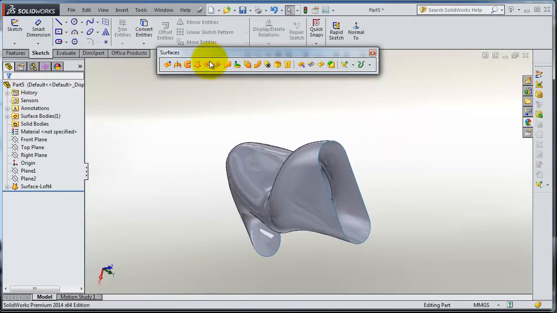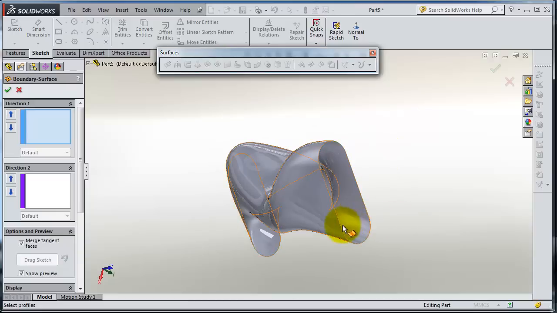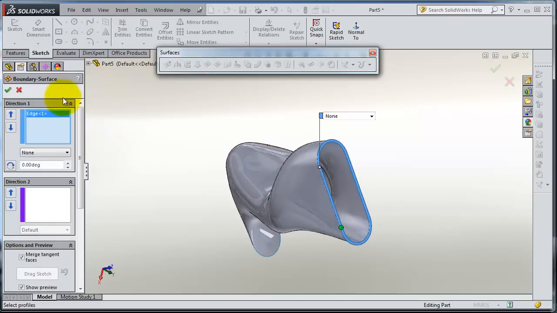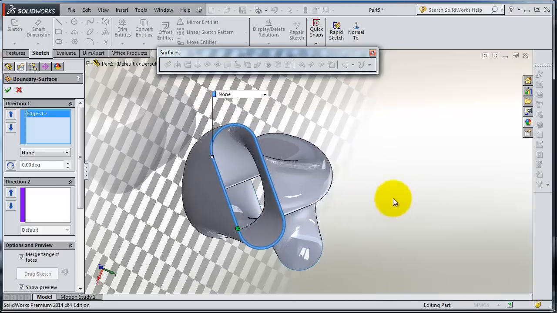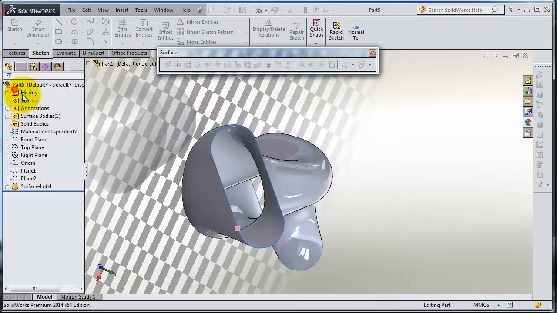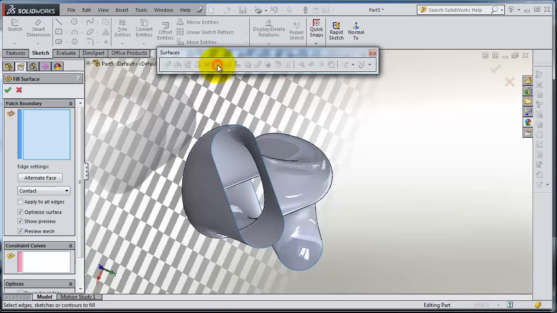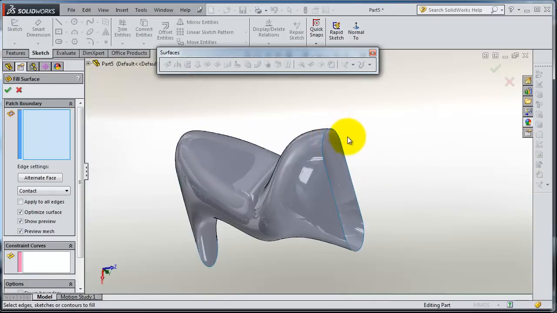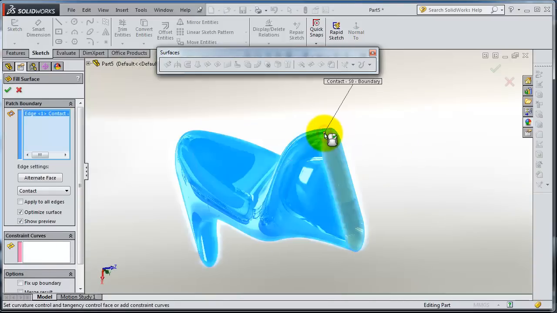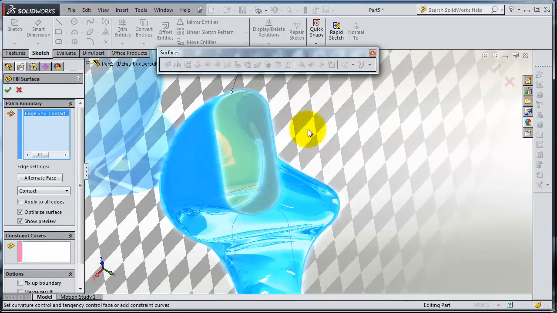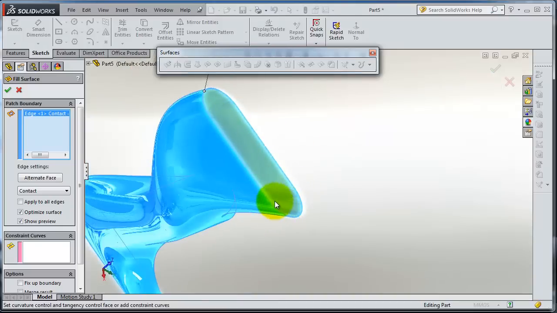For example, let's activate the boundary. Let's select that and click OK. So you'll find it needs more inputs to create the boundary surface, but let's now activate the fill surface. So it's going to fill that profile. If you select that, you'll see a preview which is going to fill that surface.